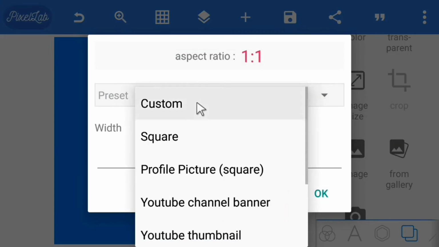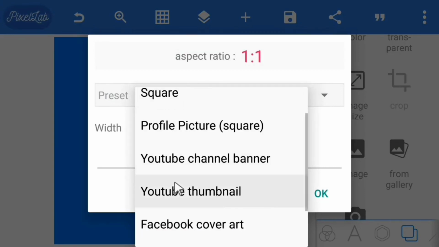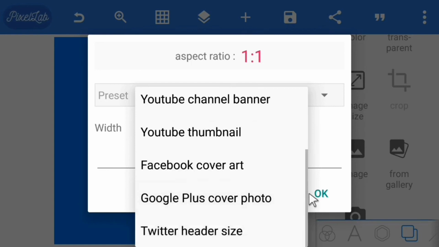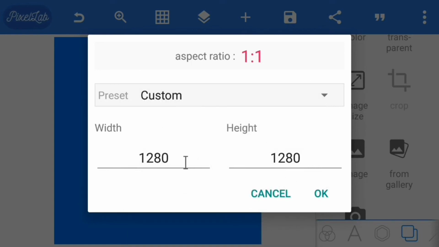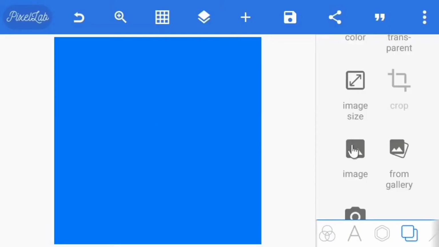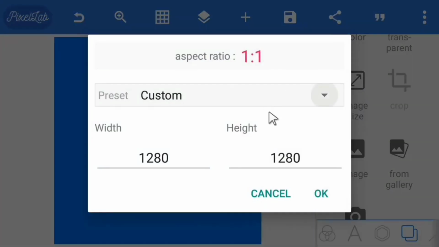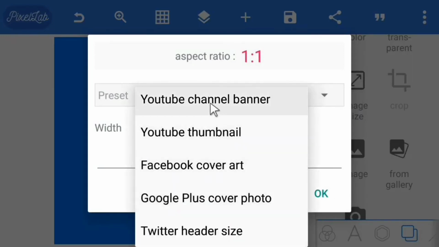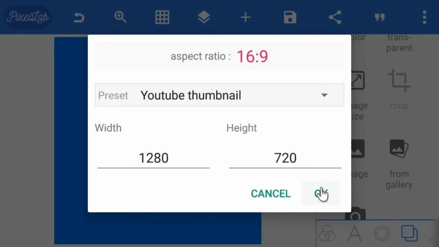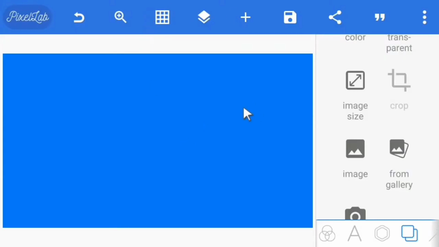You can see different options: custom, square, photo, profile picture, YouTube channel banner, YouTube thumbnail, Facebook cover art, Twitter. You can see the different sizes. You can customize your own size, the height, the width. Then we look at the custom. Press on YouTube thumbnail. You can see the size has changed on the canvas. It is for YouTube.